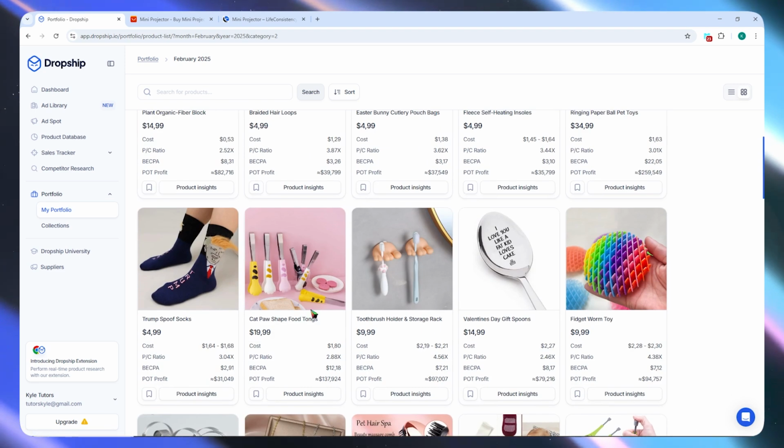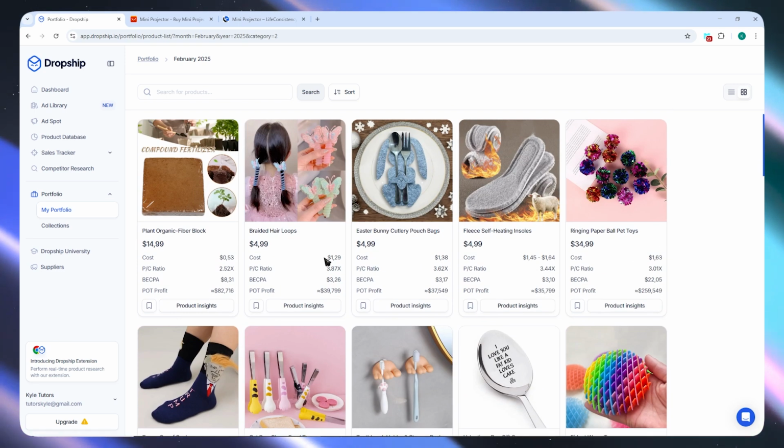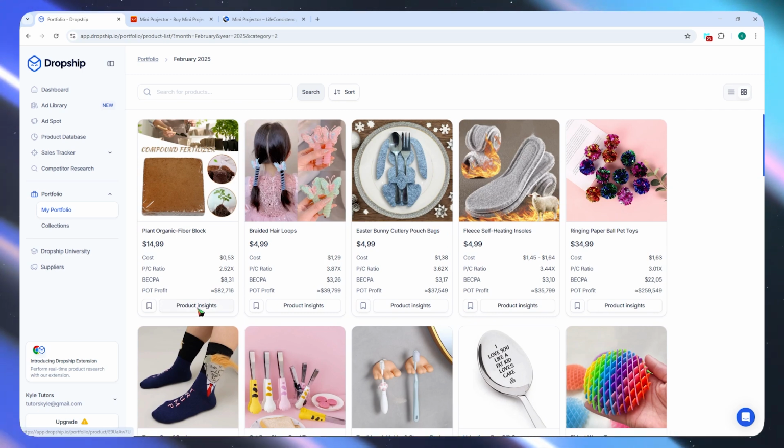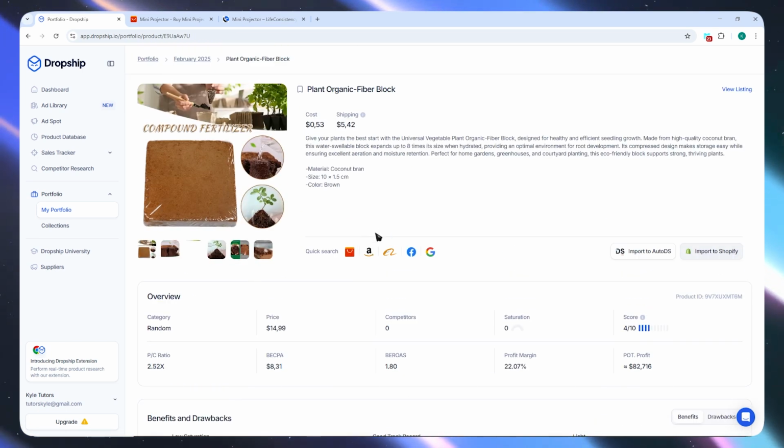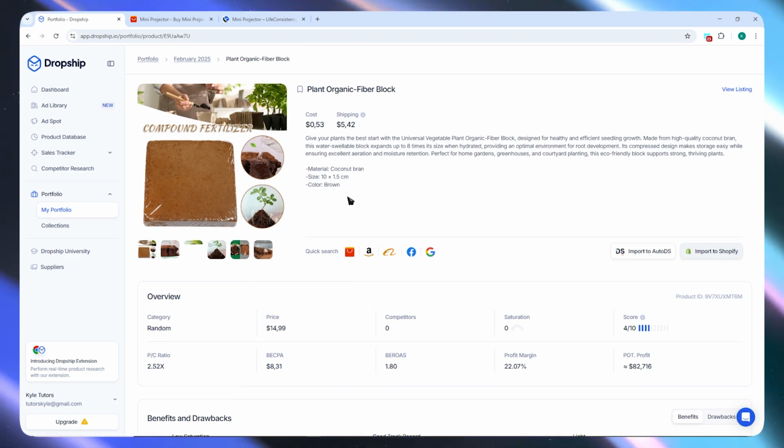So you can go here for some recommendations from dropship.io itself, and you can click here on product insights to view some stats and see if this is really what you would need or want.